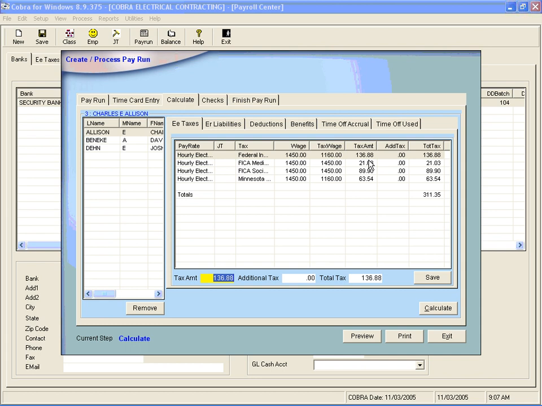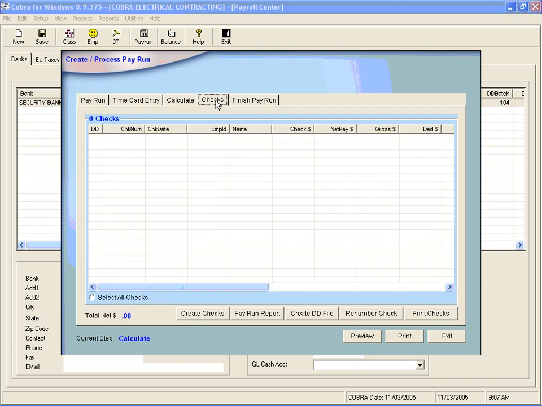So if you're doing catch-up pay runs, which I recommend to do quarter by quarter, you can edit the results of these, because these are being calculated based on their normal weekly, bi-weekly, semi-monthly pay. But let's go on to checks here. Show you a little bit about this, because this is really cool.